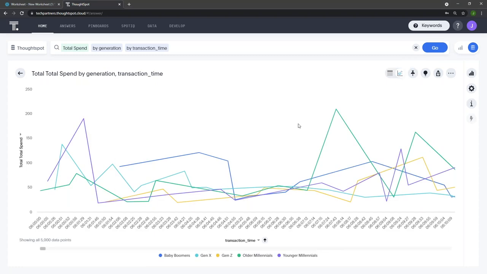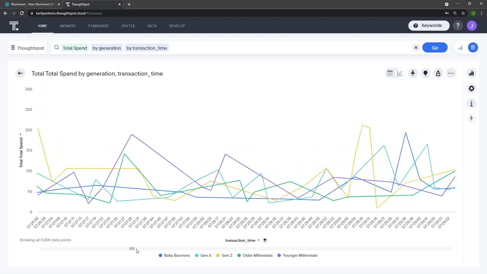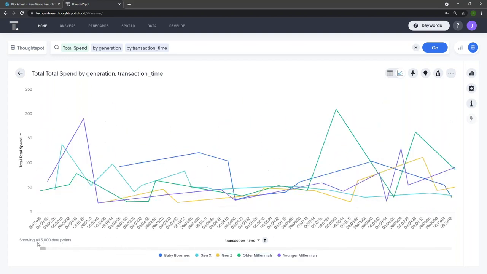And we can see it's pretty crazy, and it's also a pretty wide graph, right? I have a lot of transaction times. Thankfully, ThoughtSpot's smart enough to say, hey, we can see you have a lot of transaction time there. Oh. Google Sheet froze on me, sorry.